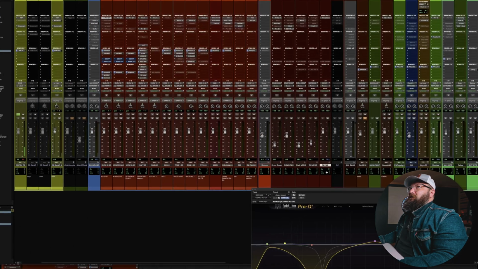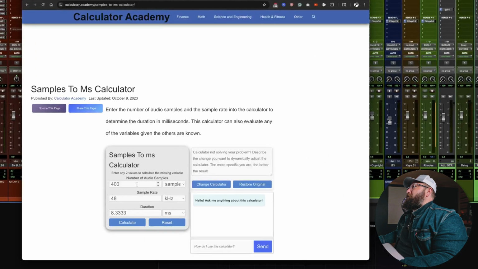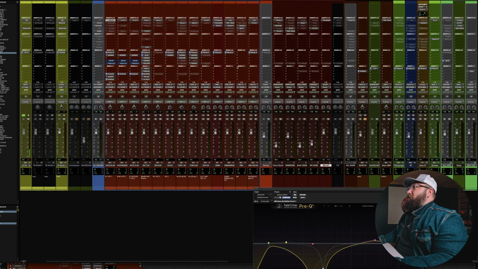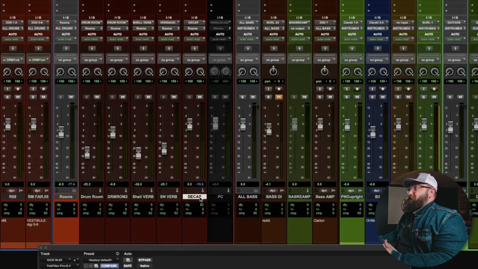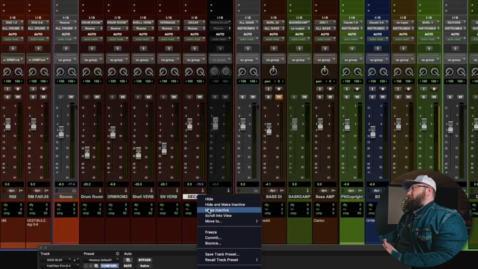I mean, let's just see what that is, for instance. So here, this is a simple calculator you can pull up. 62 samples at 48 kilohertz is 1.2 milliseconds. You're not going to notice it. The thing about Decapitator is it doesn't really like to play well in a live situation, especially when mixed parallel with something. I just leave it off.